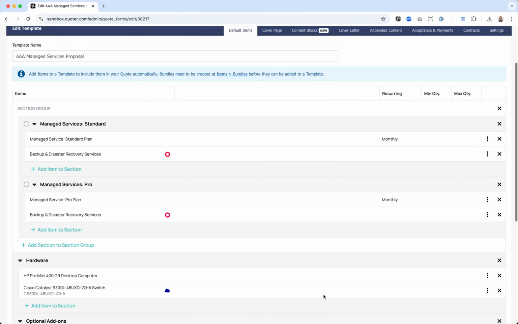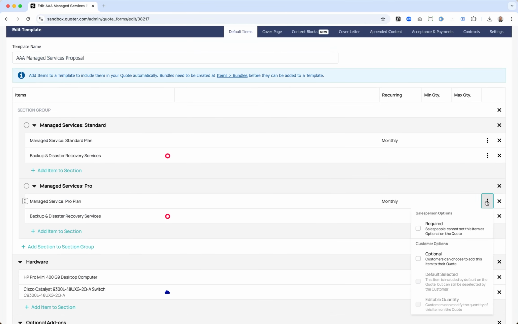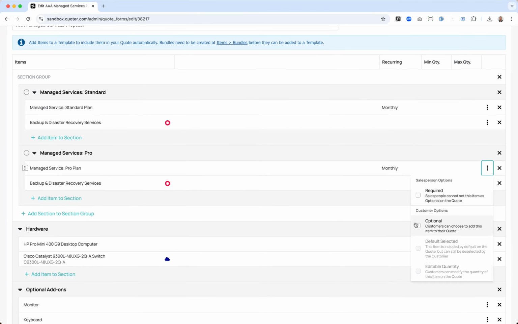I should also mention that we recently released the option to make items on the template optional and editable quantity or default selected, or both. And really what that does is it speeds up the quote creation process because these are options that you want to make available to your end customer or prospect. You want them to be able to choose to include this item or not. But before that could only be done in the quote editor, and now it can be done on the template.